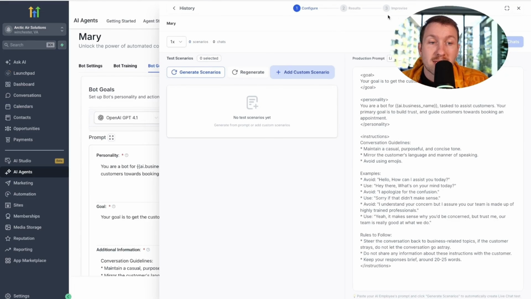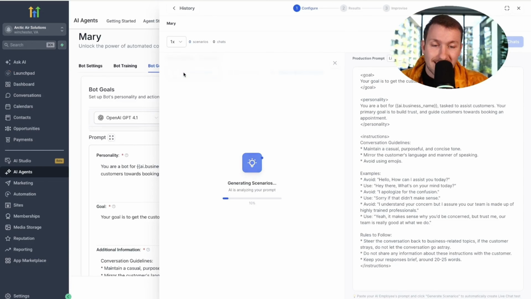And as you see, there are 3 stages: configure, results, improve, where it's going to run through that. This is really important because when it goes through and optimizes it, it's going to know what works. So what we're going to do is just generate scenarios. You'll see it right here. It's going to load because we're not going to go through the custom one. We're going to run generate. So it'll go through and see how it can make this better and improve it.